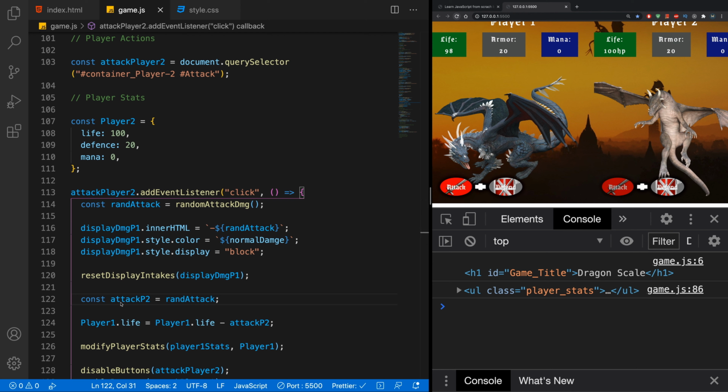Attack, player 2 random, player 1 dot life, because it's taking from its life. Yeah.